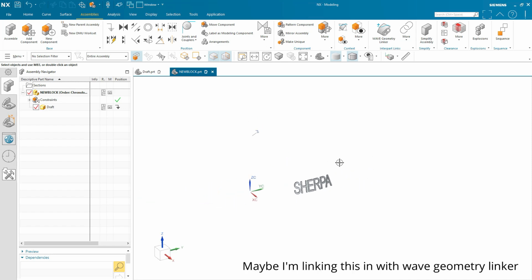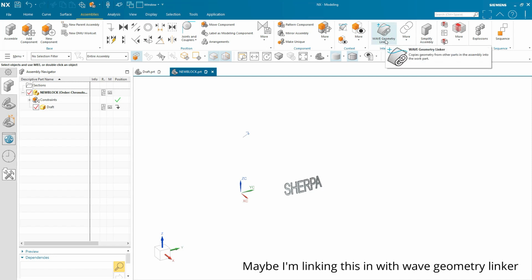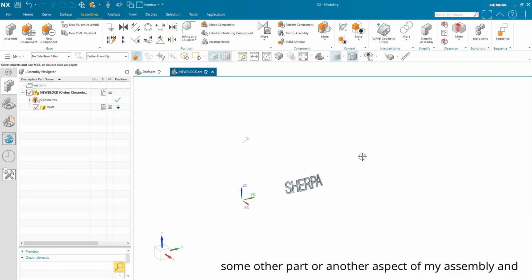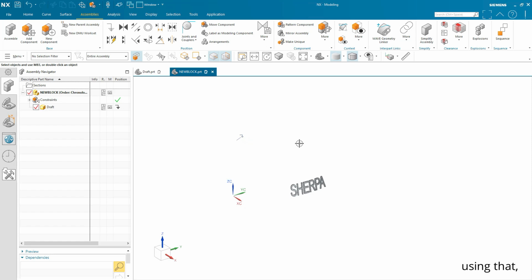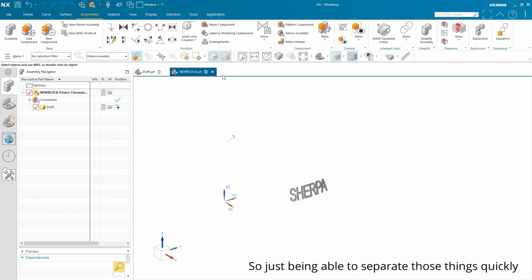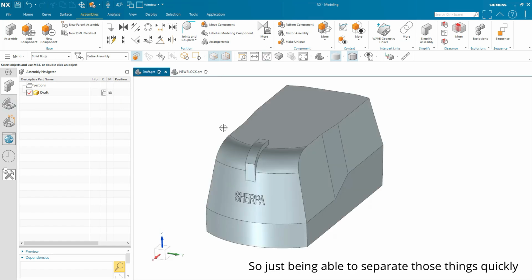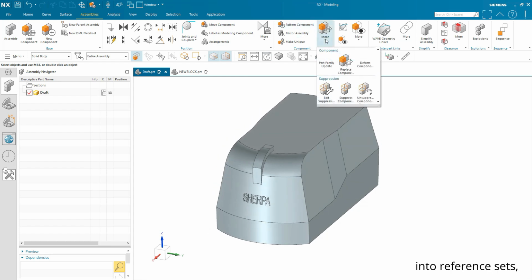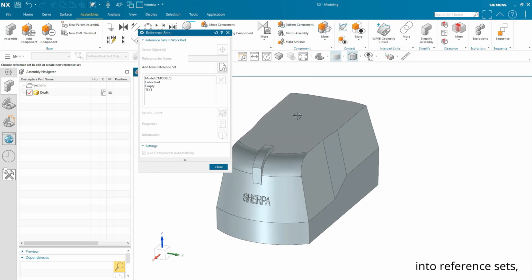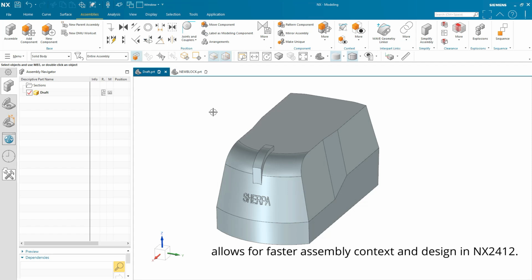Maybe I'm linking this in with Wave Geometry Linker to some other part or another aspect of my assembly and using that instead of the actual body of the part that allowed me to create those letters. So just being able to separate those things quickly into reference sets allows for faster assembly context and design in NX2412.